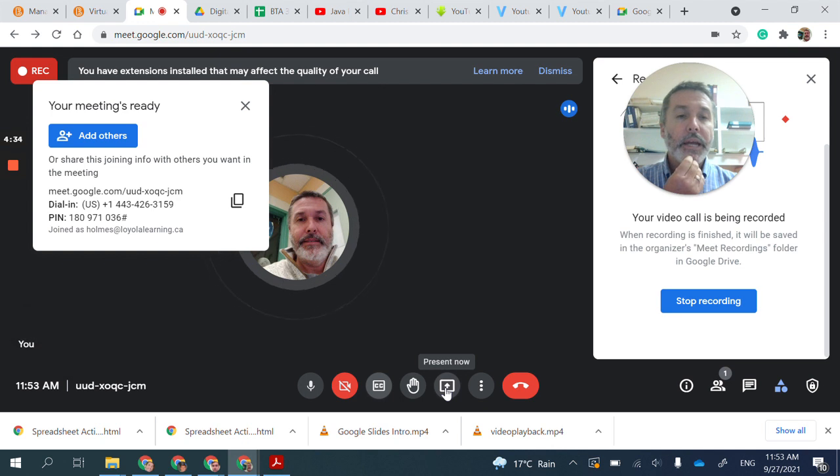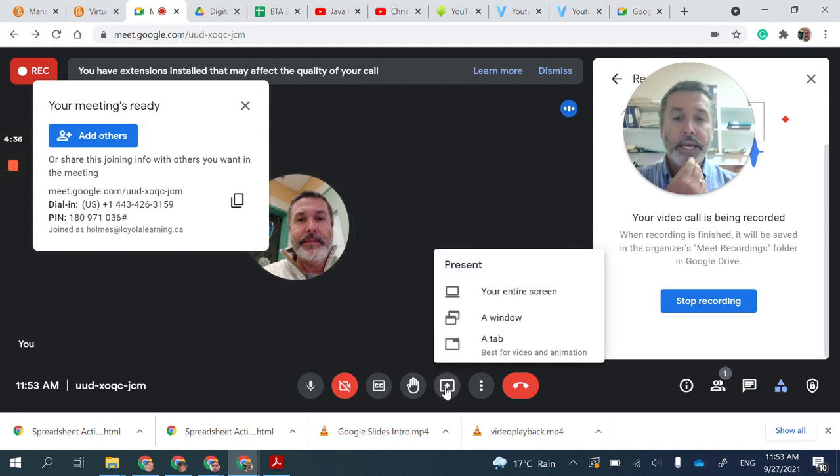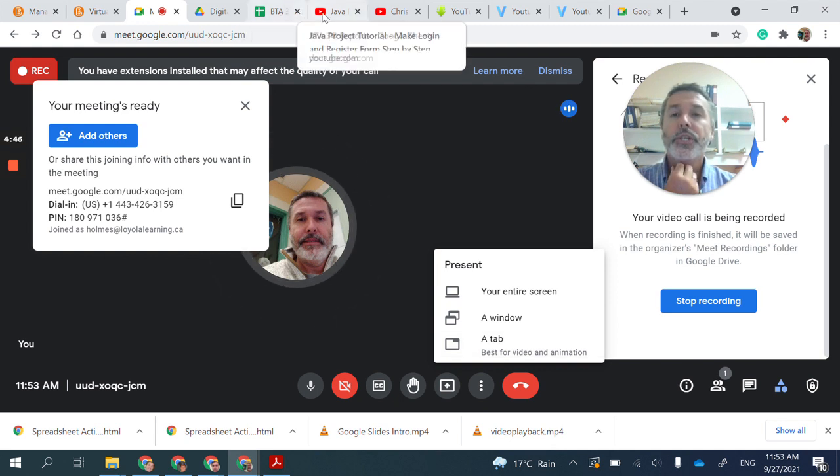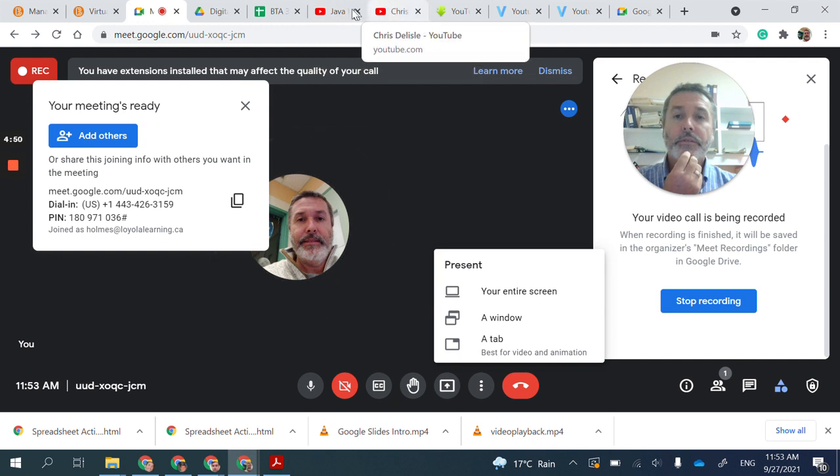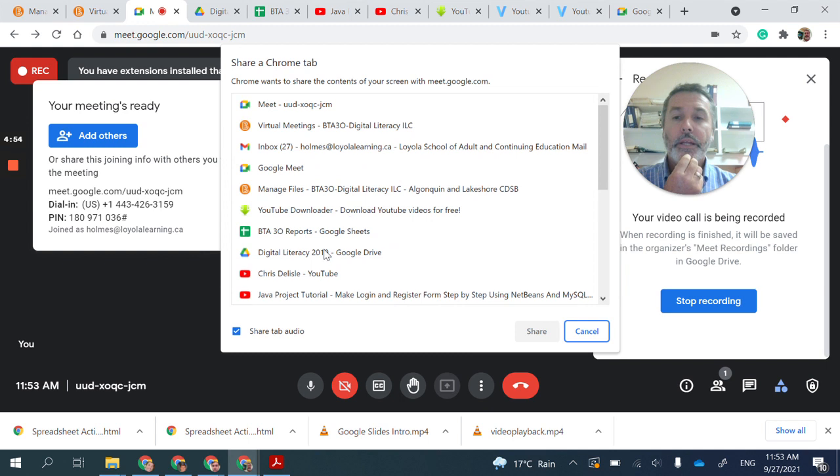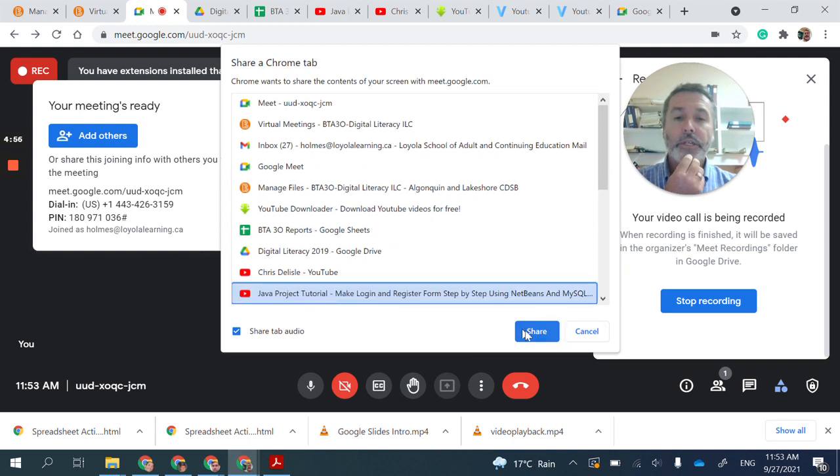And this is the part where I can share my screen. So I can present now. I can either choose my entire screen, which means I'll get my video in the video, a specific window, or a specific tab. So let's imagine I want to share this Java project tutorial. I'll say share a tab. I'm going to choose the Java project tutorial and I'll share that.